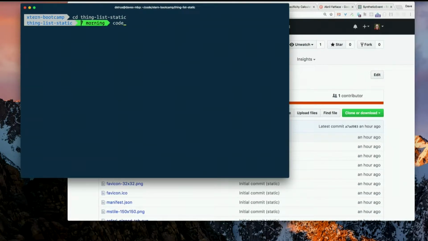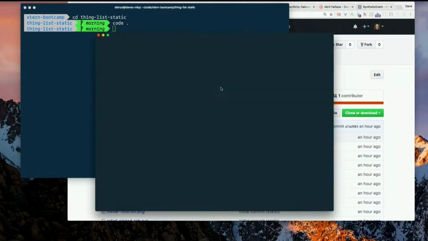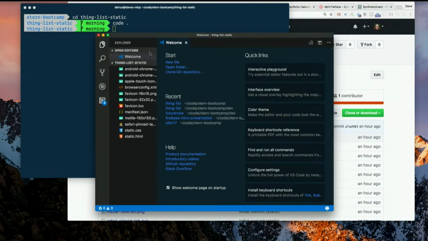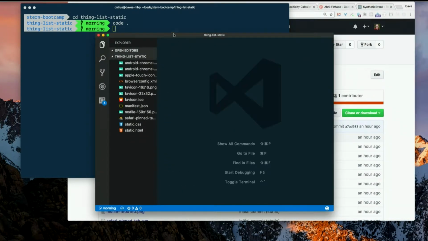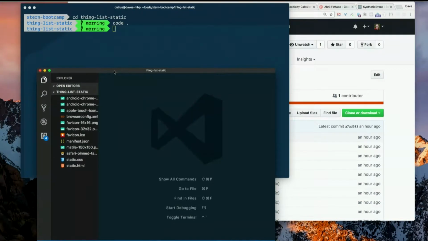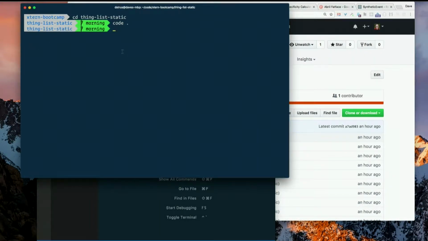I'm going to open up my ThingList static in a code window for reference so we can get to it. But we're going to start off with Create React App. So when you're ready to go, up in your main project folder or your main bootcamp folder, we're going to create a brand new project by typing create-react-app, and we're going to call it ThingList.